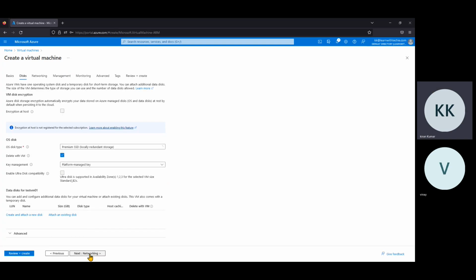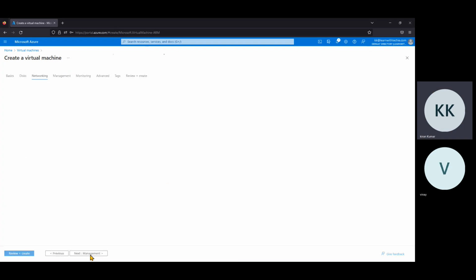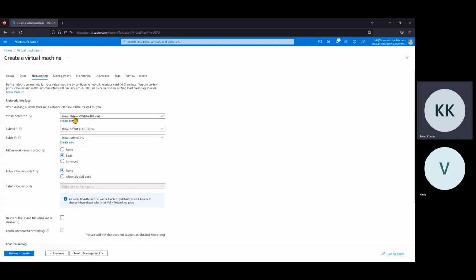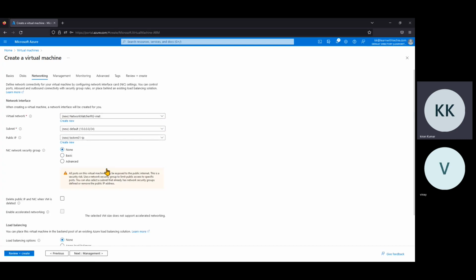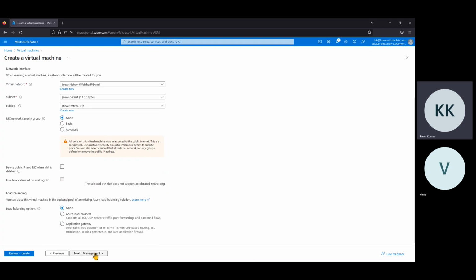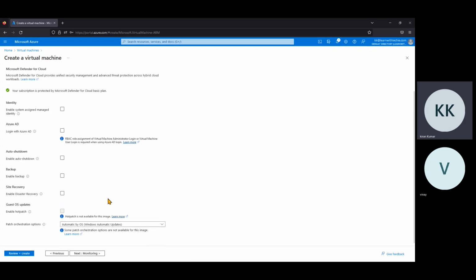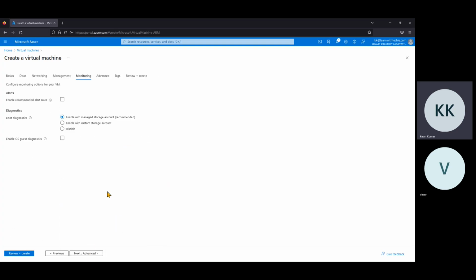And here next is disks and networking. Here also it will automatically take it. We don't have any network, due to that it's taking the default, and keep it none. Remaining as it is. Here in management also nothing changes, we are doing nothing. Next, monitoring.